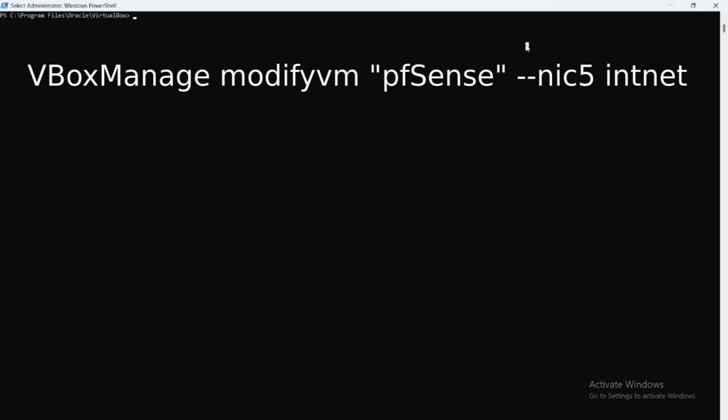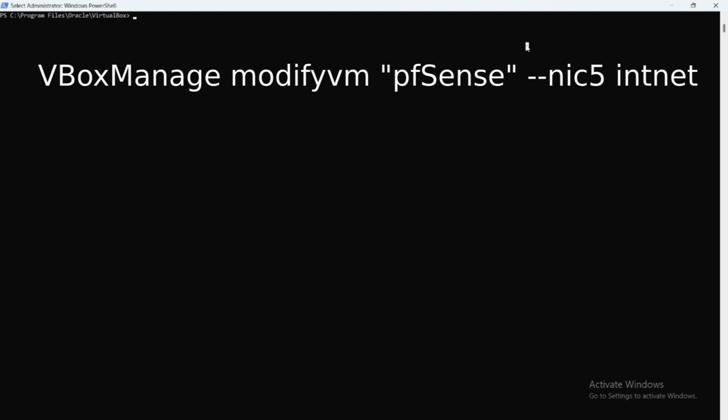Okay, now we can create a new adapter interface, and I will show you what commands you should run, but let me tell you that I do not have pfSense installed, so I will not run these commands. So the first command that you should run should be VBoxManage modifyvm, and then between quotes pfSense, because in my case, for instance, my VM is called pfSense, and then nic5 intnet. Now this command creates an internal network. If you remember, our adapters 2, 3 and 4 are also internal networks.